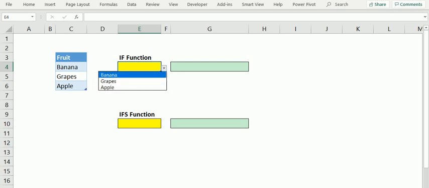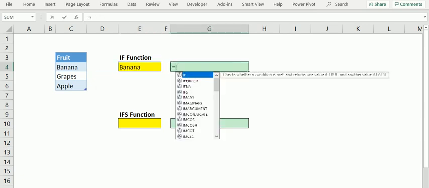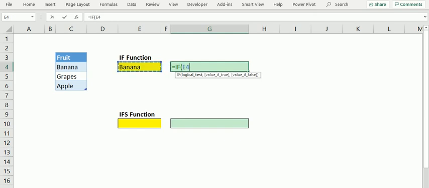So what I'm going to do is teach you the IF function in the vintage form, like how we used to do it till now. Let's choose banana for now, and I'll say if this particular cell is equal to banana, and the value if true, let me assign 100, and then value if false. If I input anything here, it will be restricting to 2 conditions, but I need 3 conditions.